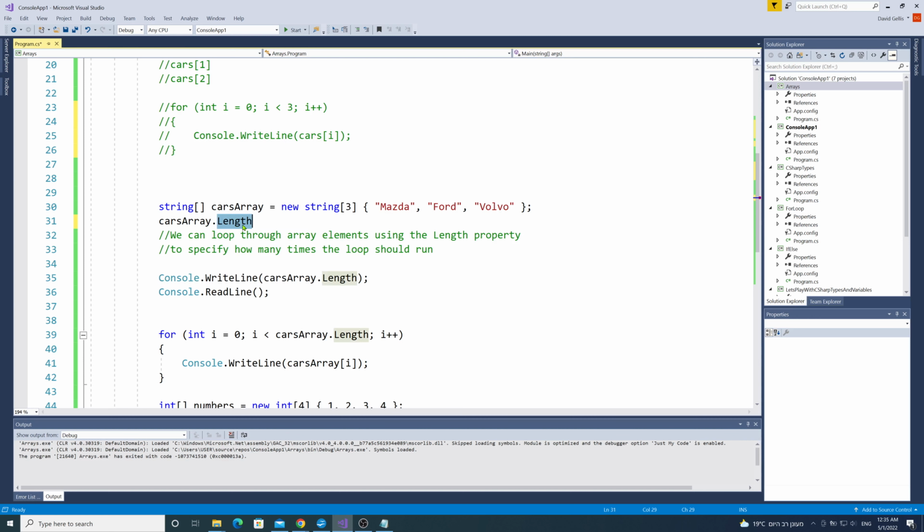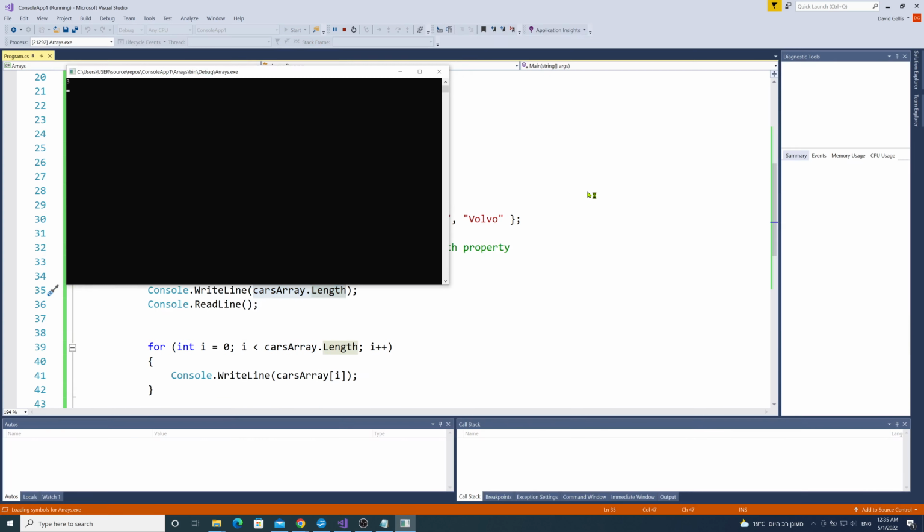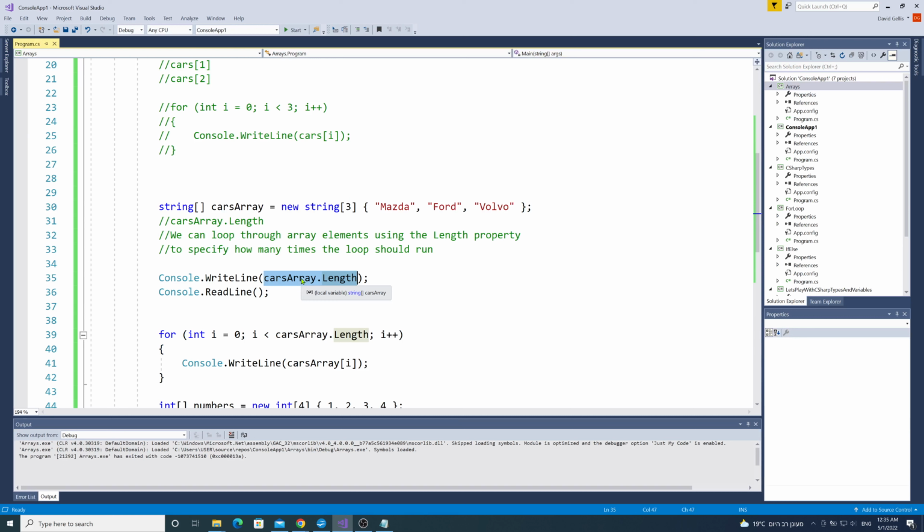If we print cars array.length, we will see that its length is 3. Let's run this program. Right-click, debug, start new instance. And we see here the number 3, which was printed here by Console write line, cars array.length. So inside our object, there is a property called length, and we can use it to know the length of our array.